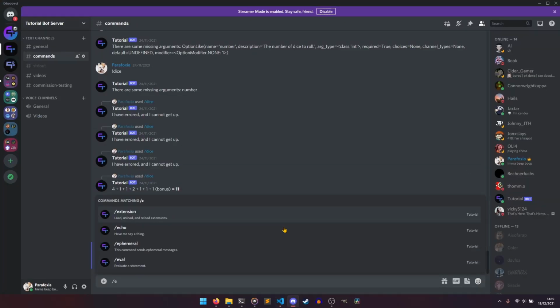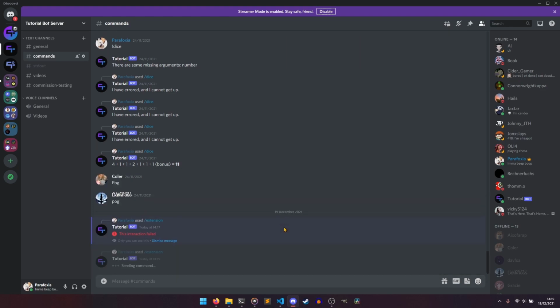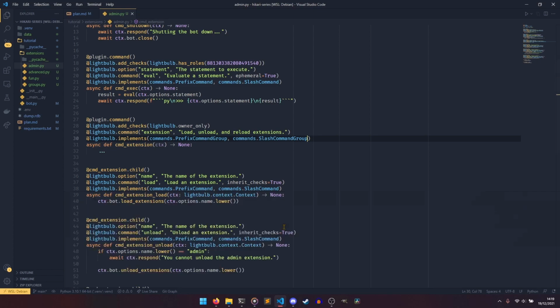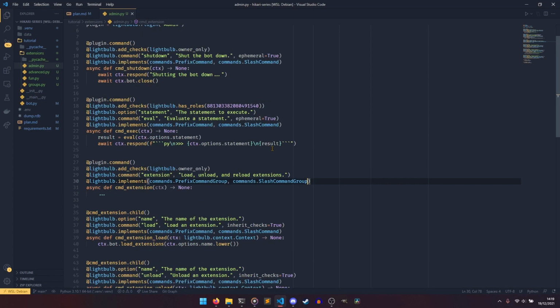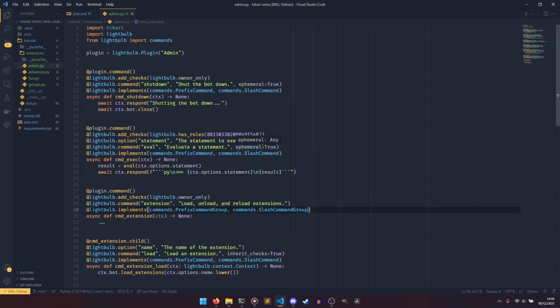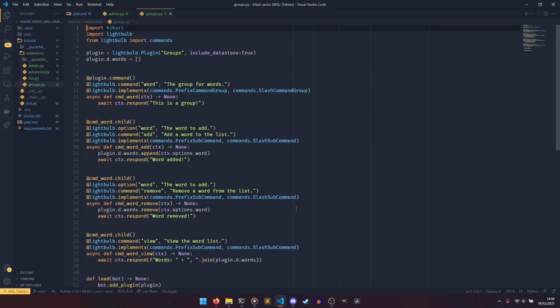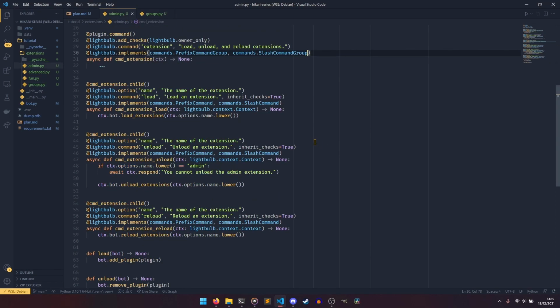Extension. Huh, it's still not liking that. List index element. Oh god, okay, that did not go well. Yeah, so command extension implements prefix command group. The slash commands, I'm sure slash commands are groups. And how have I done it here? Because it worked here. Oh, it's subcommanded and subcommand. And then each command has to have subcommand. Right. Okay.